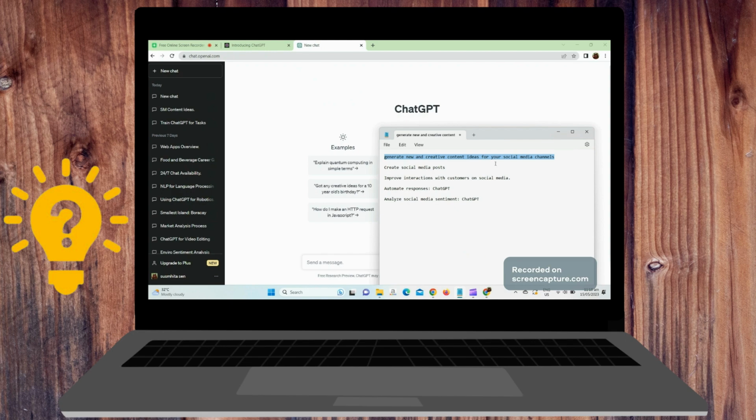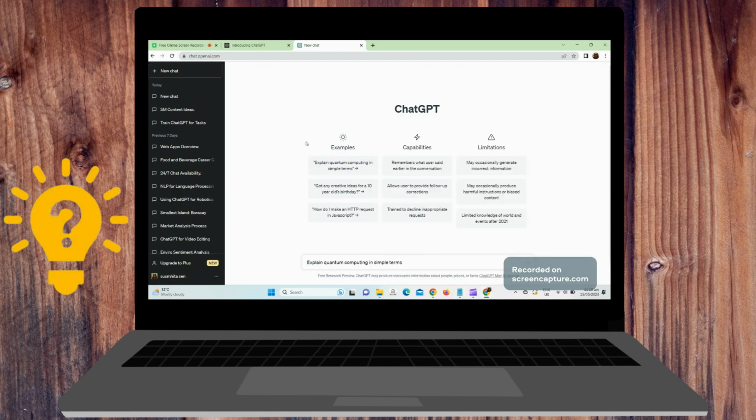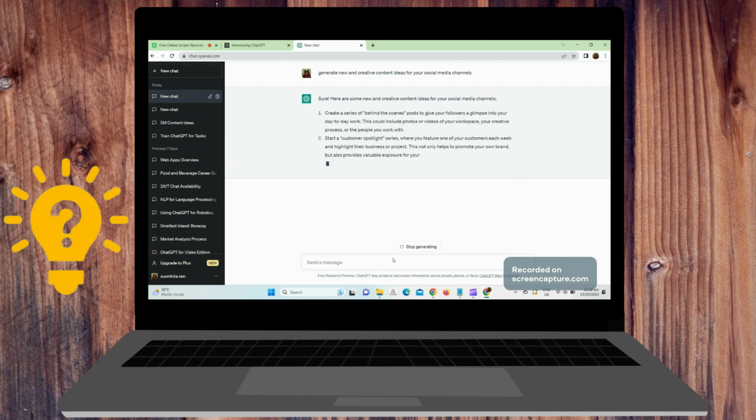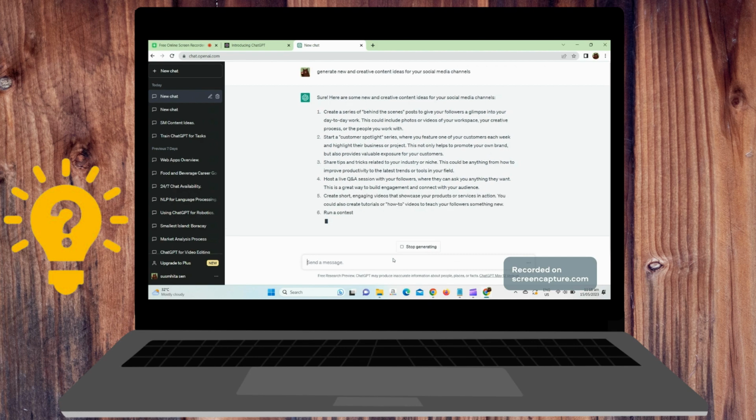First is generate content ideas. ChatGPT can help you generate new ideas and creative content ideas for your social media channels. You can put topics related to your business or industry and use the generated text to inspire new post ideas.